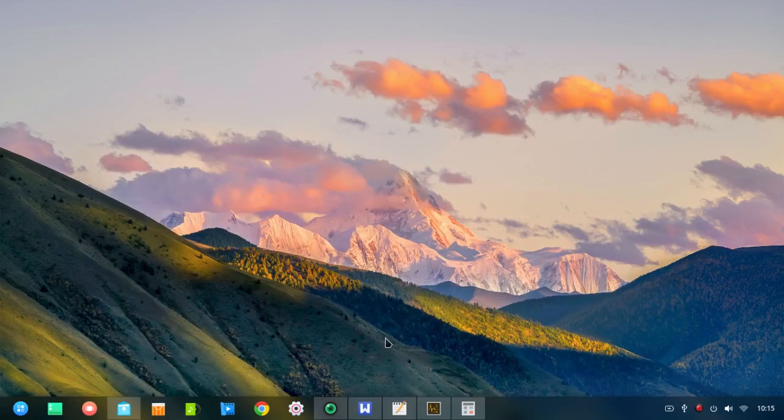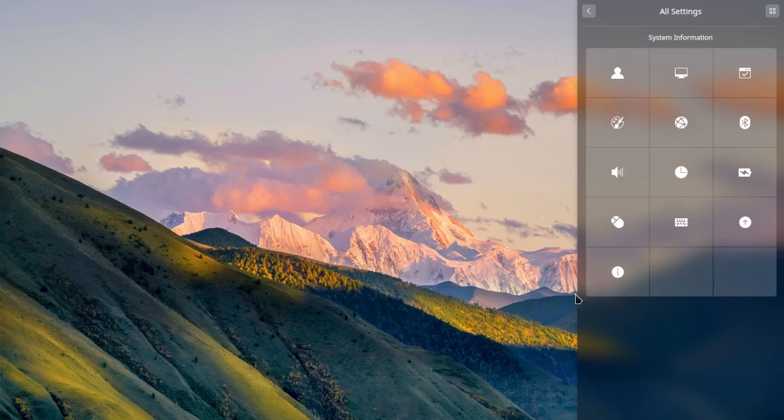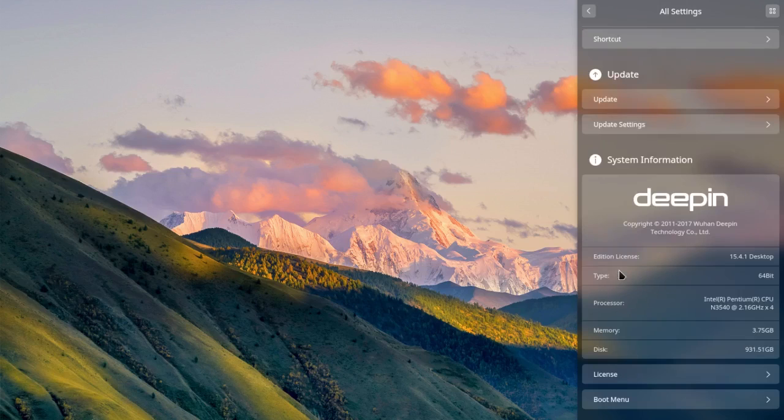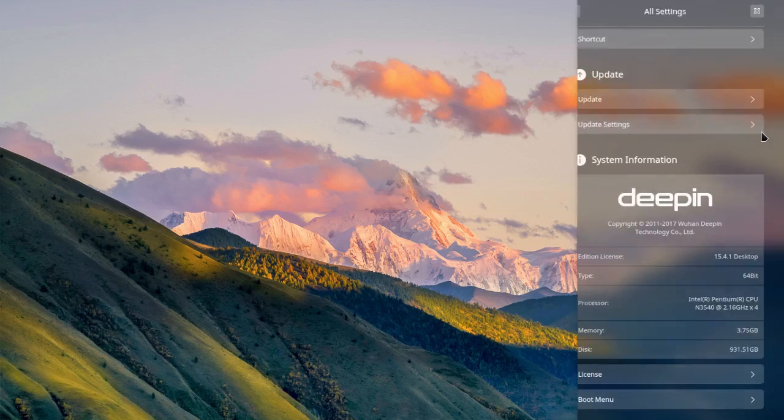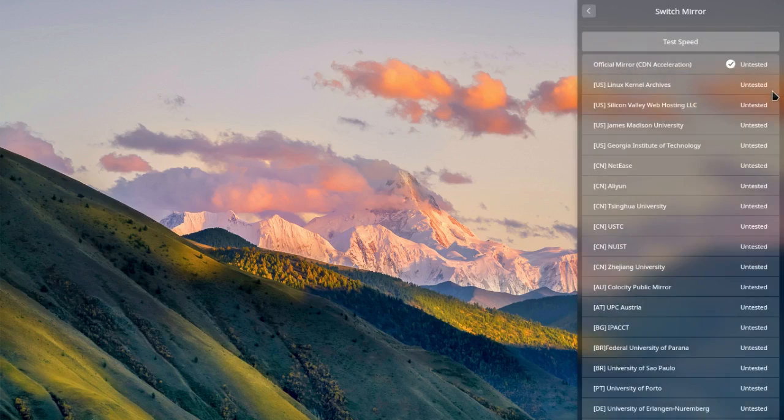Now I'm going over here to the control center, under System Information and Update Settings. And then Switch Mirror. And let's see what I have. I'm on the official mirror, which uses a distributed network and is usually pretty good. Now I'm going to click on Test Speed. That's going to redo those speed settings.